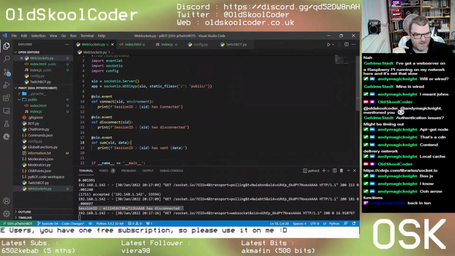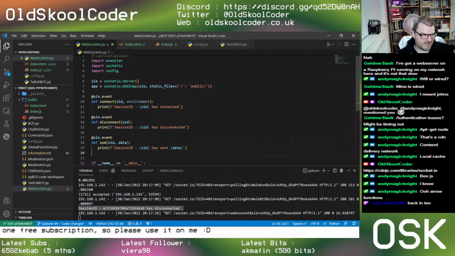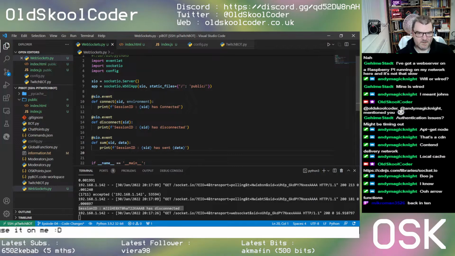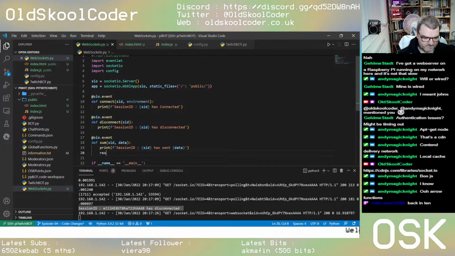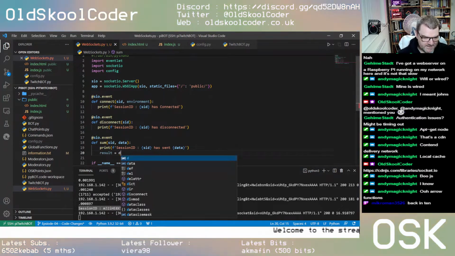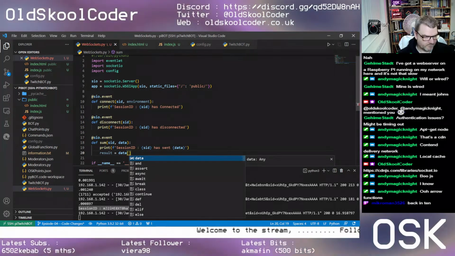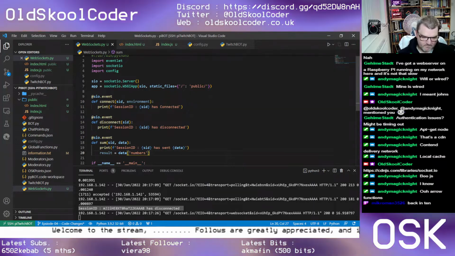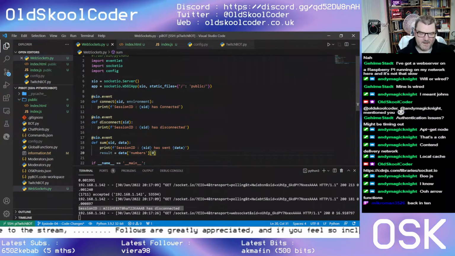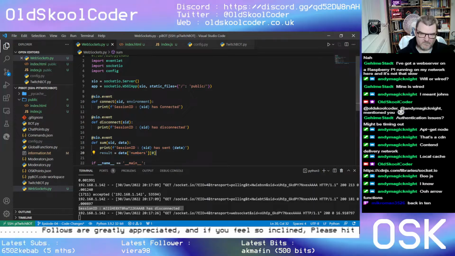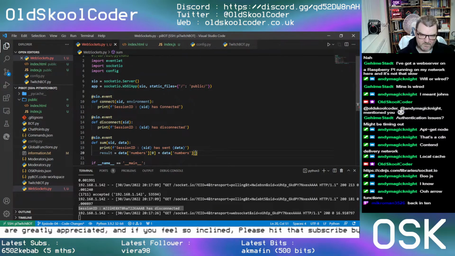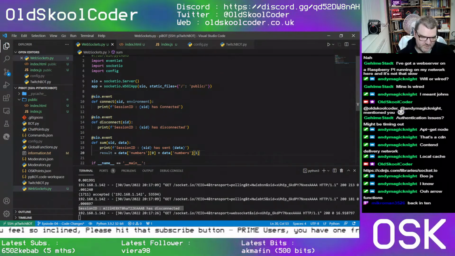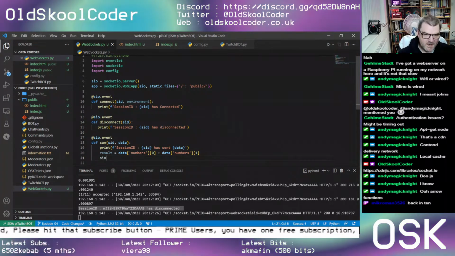And basically what I'm asking the server to do is to add these two numbers up and then send it back to us. Yeah. So we're going to say result equals data numbers index 0 plus index 1. Now don't worry about this. This is just me trying to show you how sockets work.